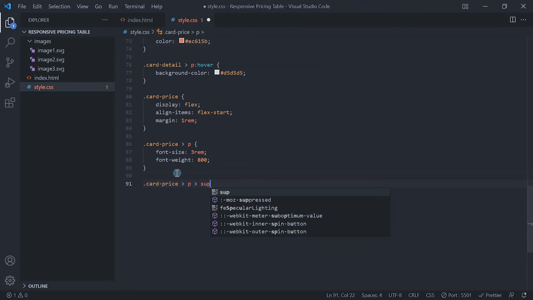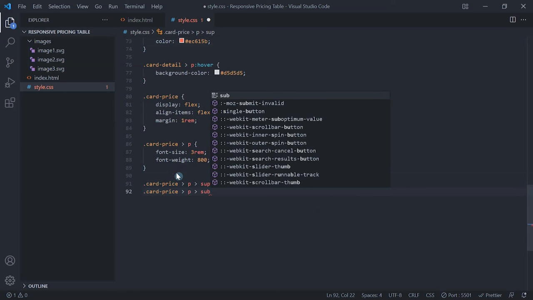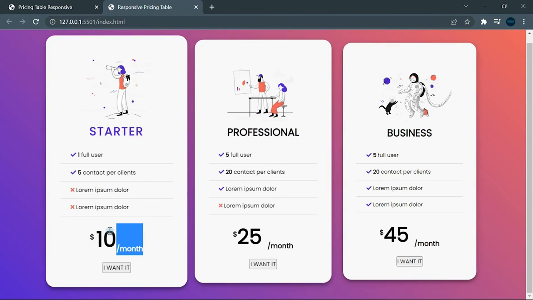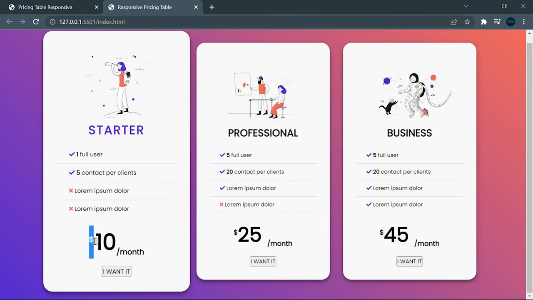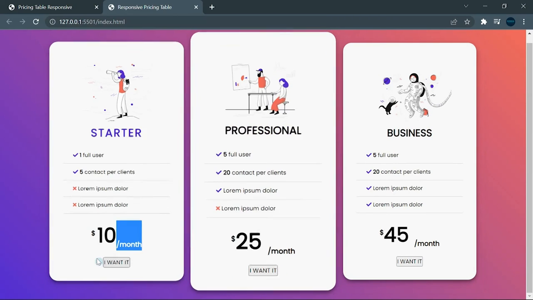We set card price B for superscript, and we also set for subscript by font size 1 rem. So here we go. When we go back, you can see that our superscript and subscript changed the font size into 1 rem. Now next we want to change the button.